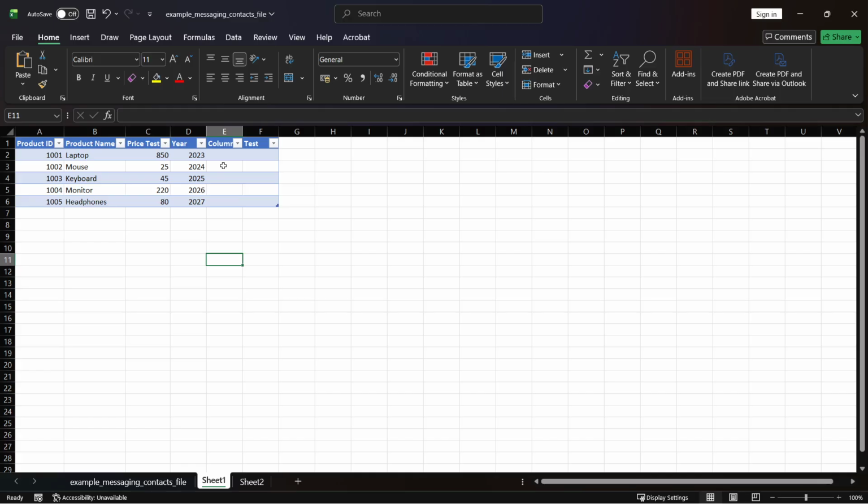Also, if you're using structured references in your formulas elsewhere in your workbook, the new column is instantly available with whatever name you gave it, and you can now add data or formulas to the new column just like any other part of your table. That's all there is to it.